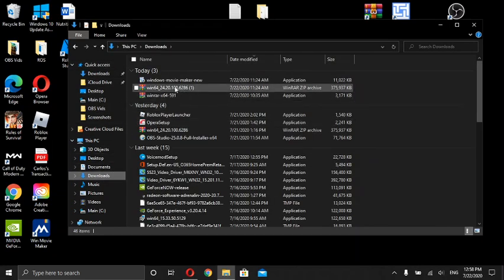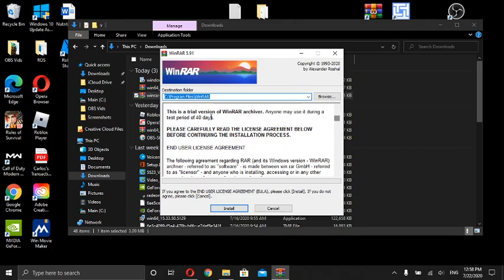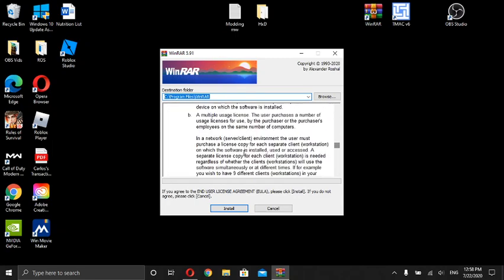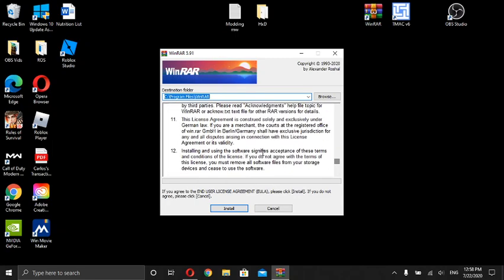Downloads. Which one is it? This one. Okay. So you press yes on the User Account Control. You look at this: anyone may use it during a test period of 40 days. So scroll down, just kind of read this. Understand that they're not responsible for whatever happens to WinRAR on your computer, how it might affect you. The destination folder must always stay in Program Files/WinRAR. So just leave it at the normal run, and then press install.